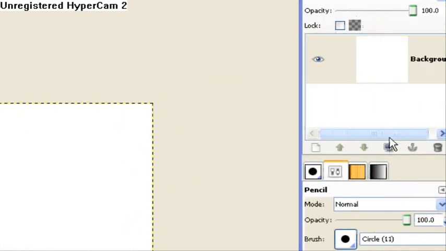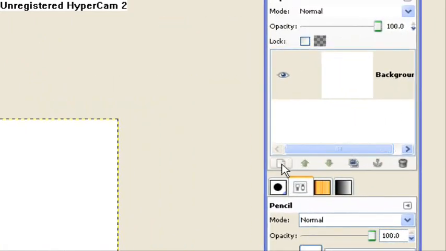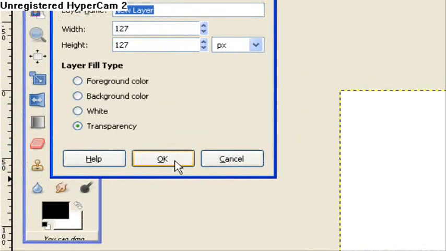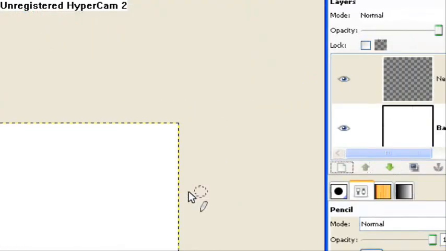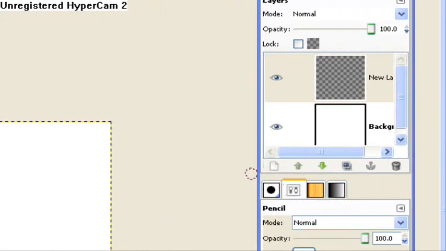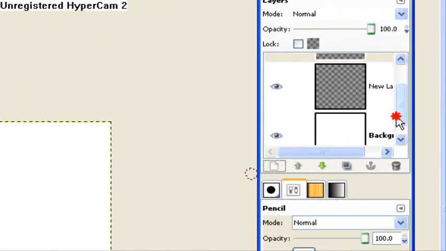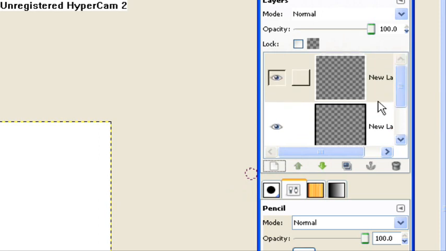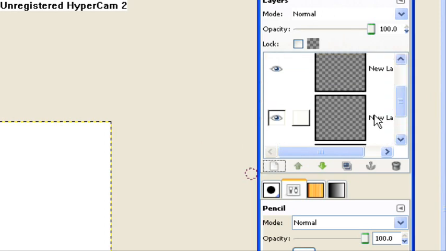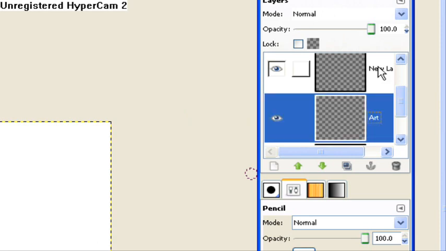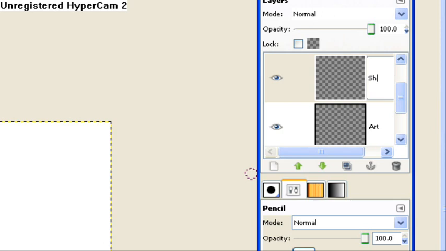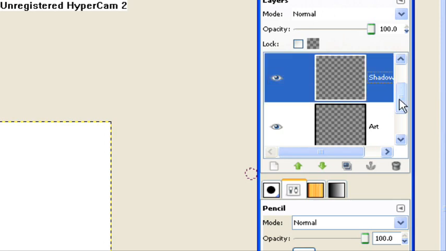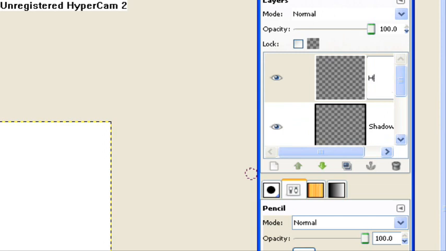So, first you want to go up here and create a couple of layers. Make sure that they're transparency layers. Press OK. I'm just going to make another one. Is that enough? No. I want about 3 layers. There's going to be the art layer. The layer above it is going to be the shadows layer. And the layer above that is going to be the highlight layer.